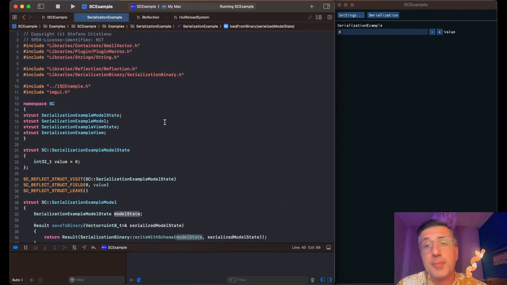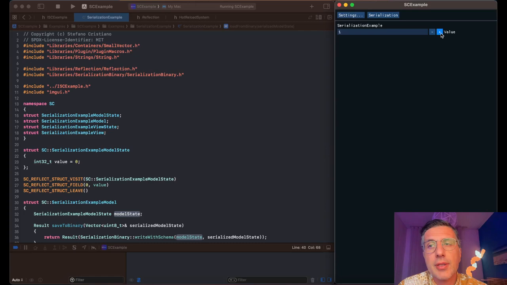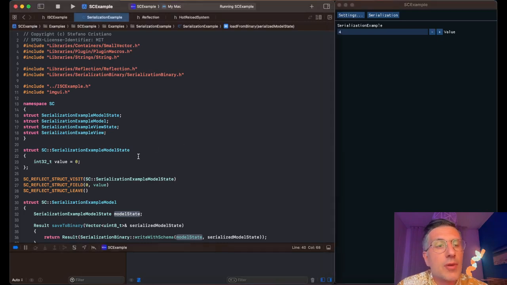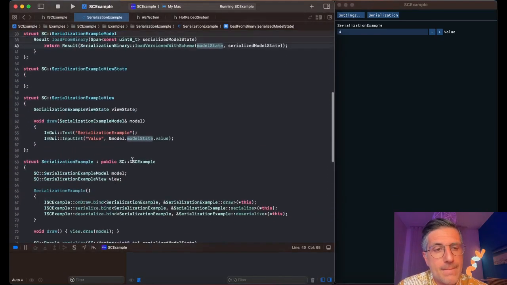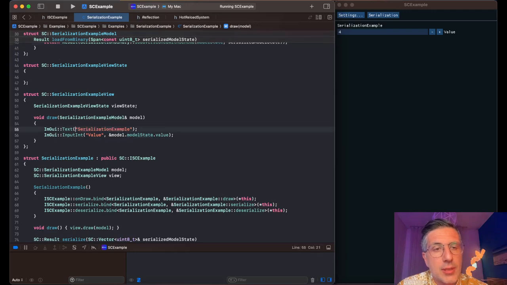Now let's see. Changing the value. So now value is 4. Can I change this? And will the value remain? Change me. Save. And the value remains.